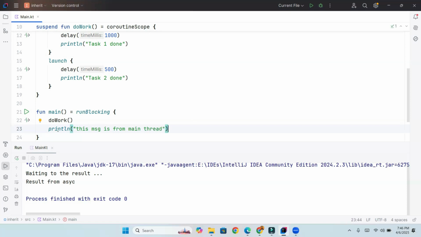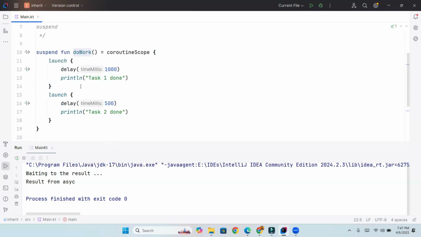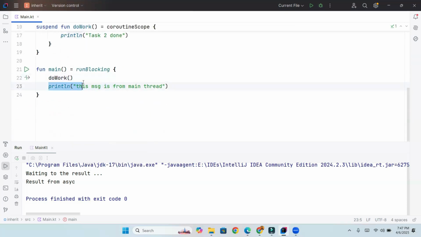So before this, when we were running our code, the main thread was running first, and it was completed before the inner threads. And now you will see that it will be printed last. doWork will run first, and then after that the main thread output will be seen here.